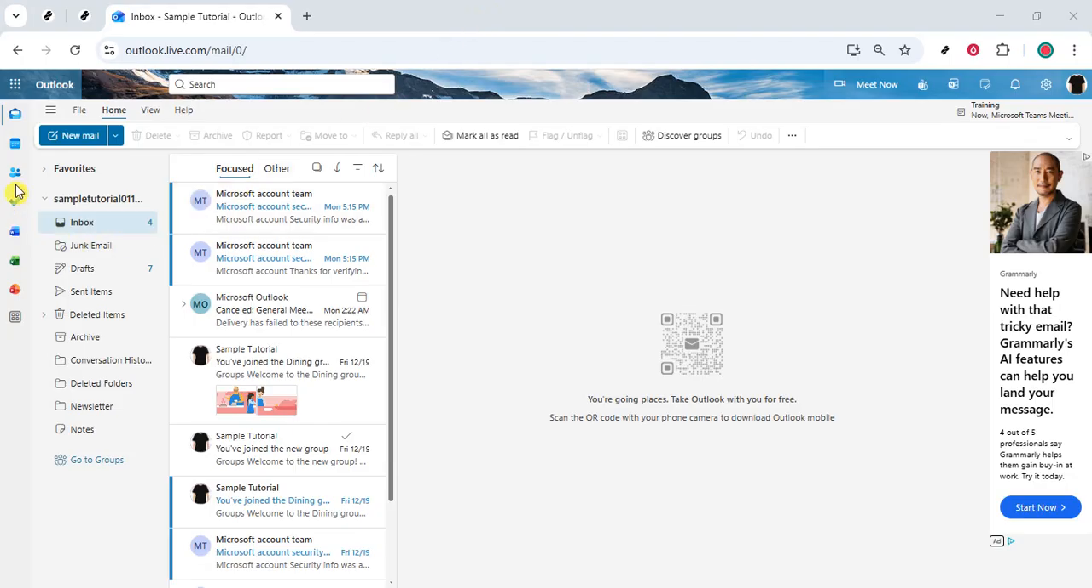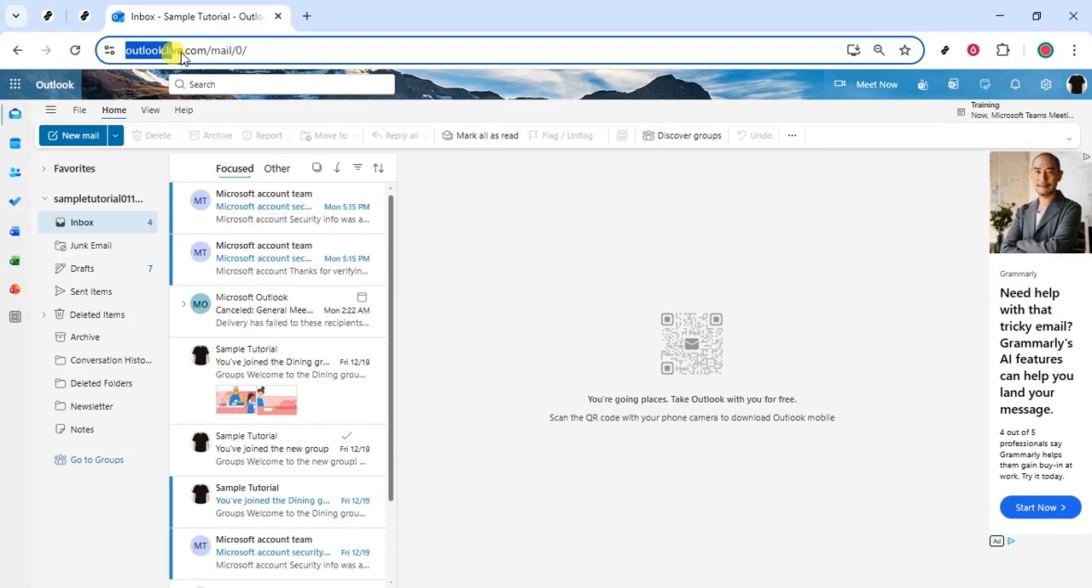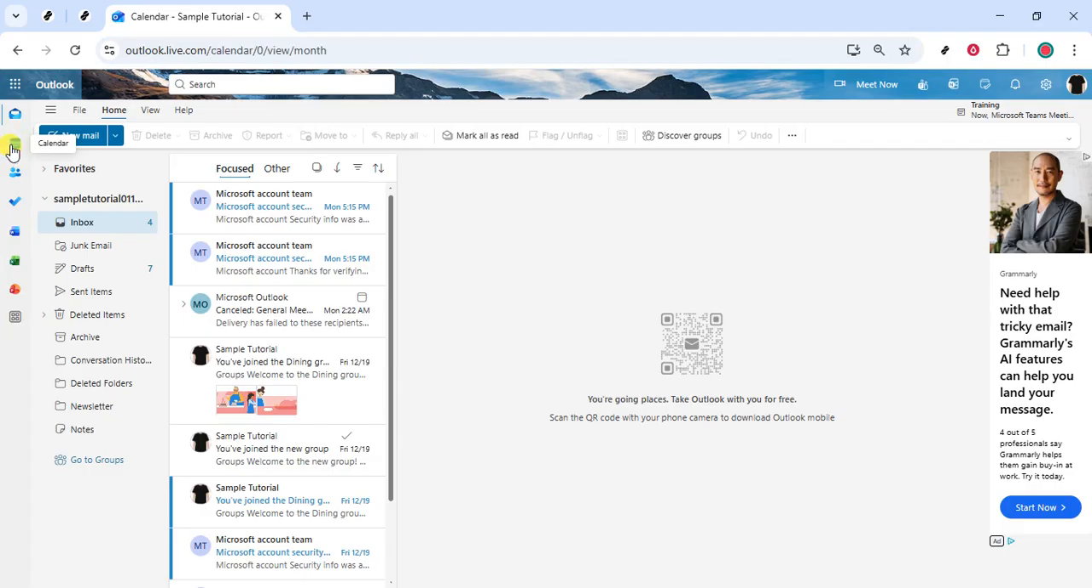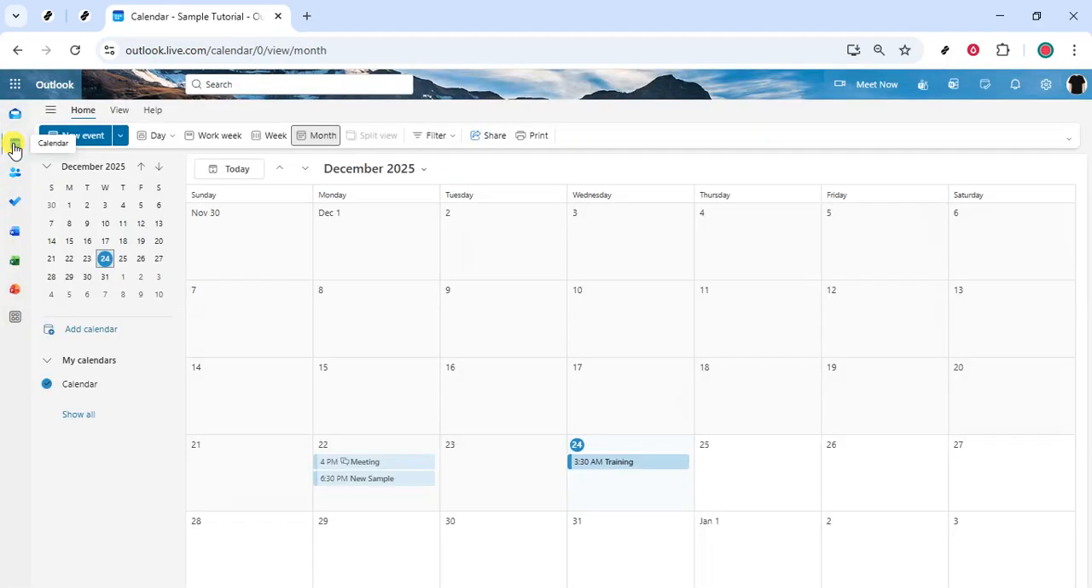First, open your browser and go to outlook.live.com. If you're not already signed in, you may be prompted to log into your Microsoft account. Once you're in, you'll land in your mailbox. We're focusing on the calendar, so look to the left side of the screen for the calendar icon and select it. This switches you from Mail to your Schedule view, which can be shown as Day, Work Week, Week, or Month. Choose whichever view makes it easiest to find the meeting you're checking.